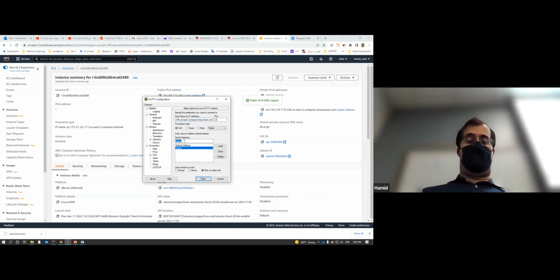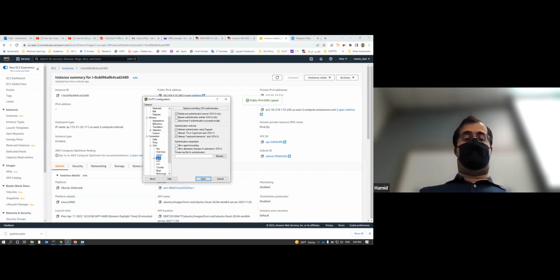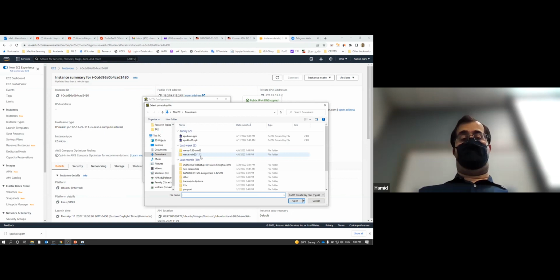You can put a name here. I'm just putting AWS class, so next time when I want to connect, I don't have to type everything. Then from SSH, go to Auth and browse to the PPK file that you just created.